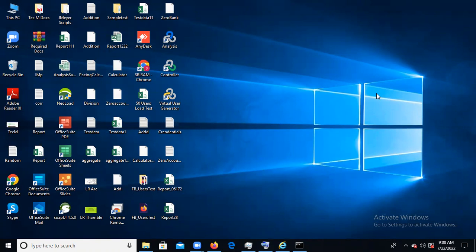What is the controller? Multiple users. Yes, we can design the scenario with multiple users and execute it. That execution tool is called the controller. So now I will open the controller. This is the controller.